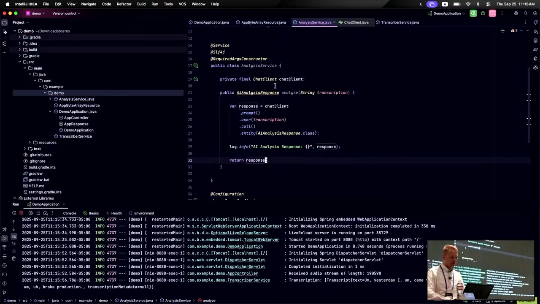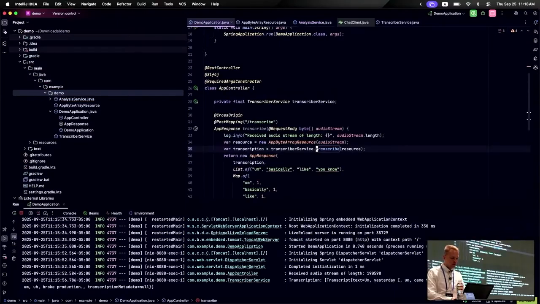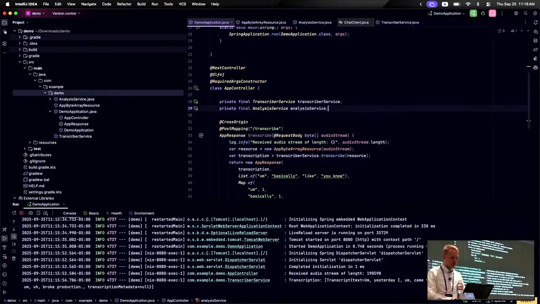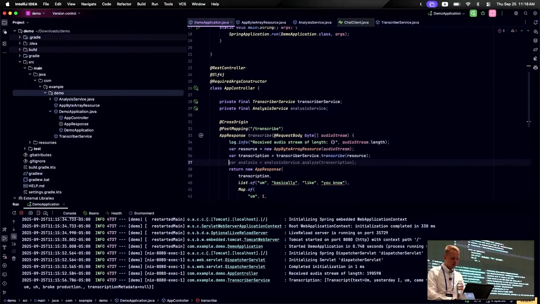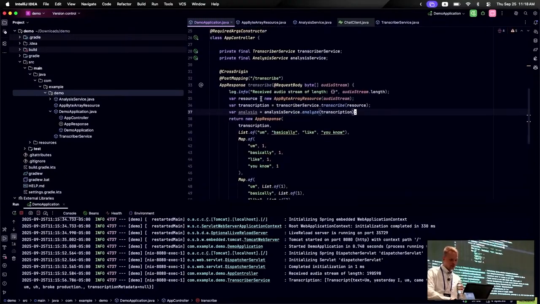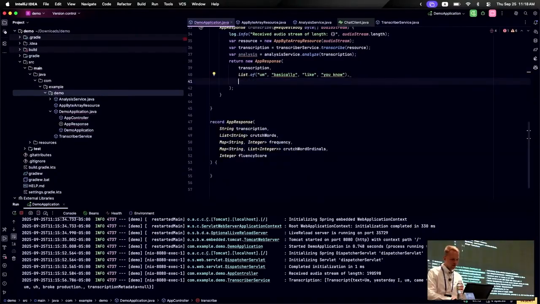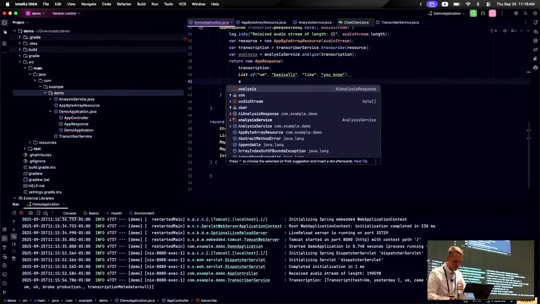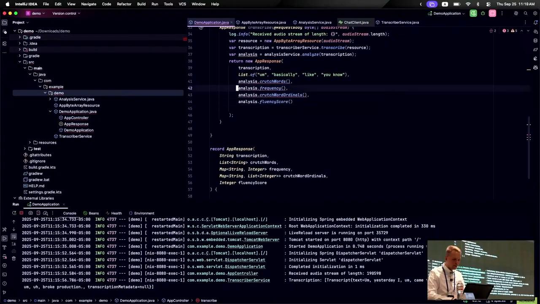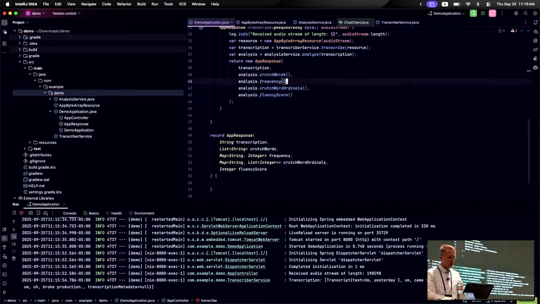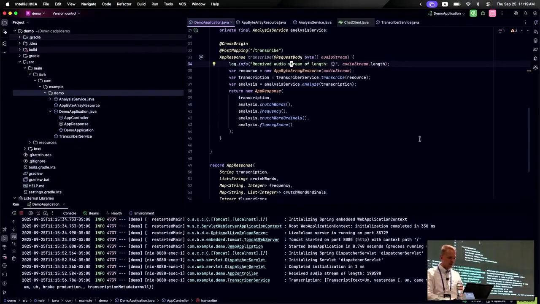Perfect. The last piece that I have to do is to wire this up into my controller, pass analysis, and replace all this hard-coded data with the actual response from the AI. I think we have everything in place.